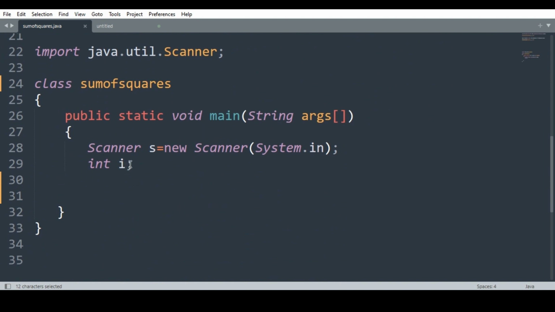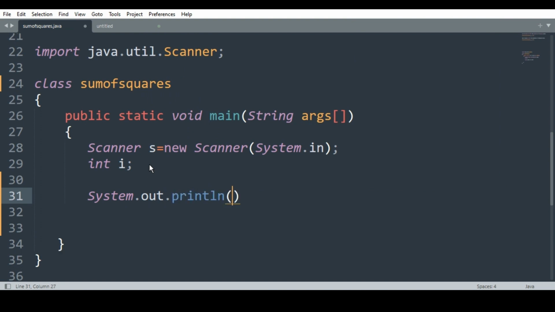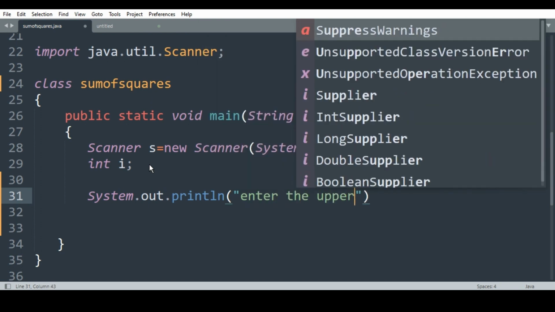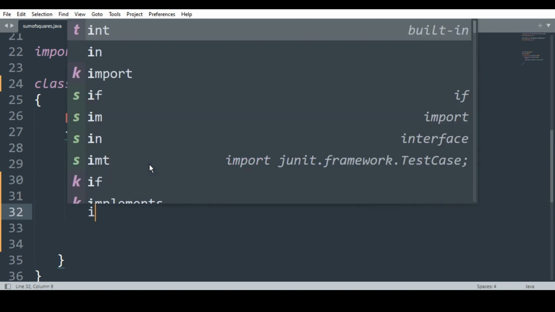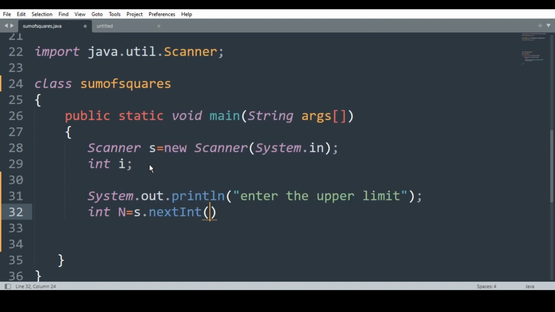We know the basic prototype of a Java program. We will write one variable i. Here we are supposed to ask the user the upper limit. Upper limit means till what number the summation is to be found. Enter the upper limit, or you can say enter the value of n. I'll declare int n is equal to s.nextInt. I took int n, the upper limit is taken.